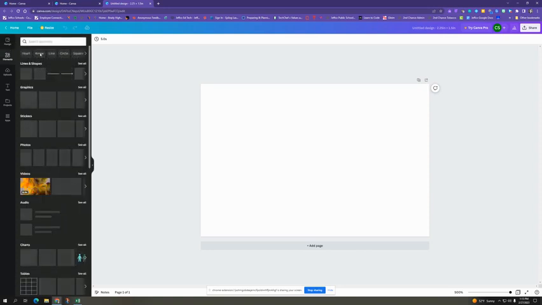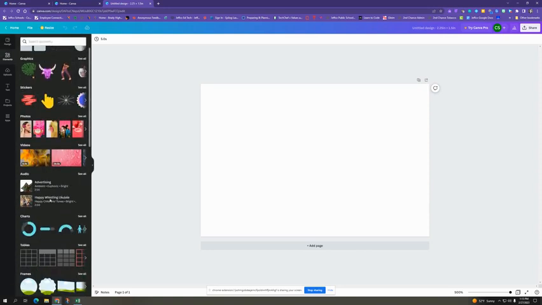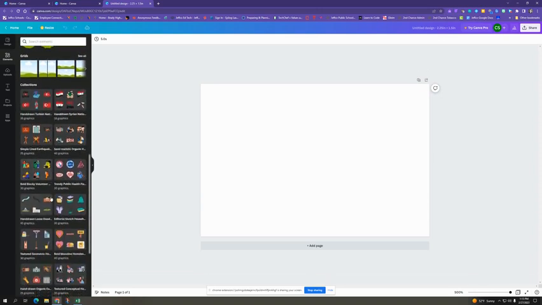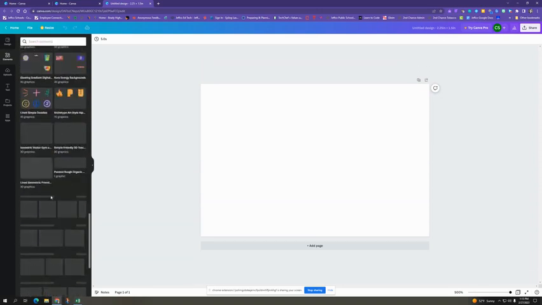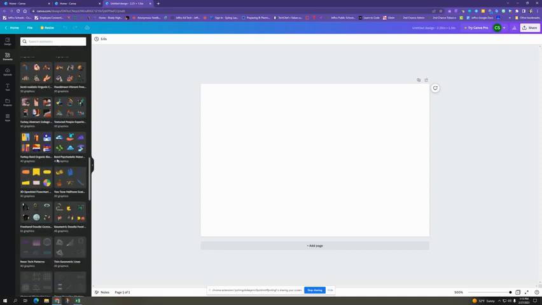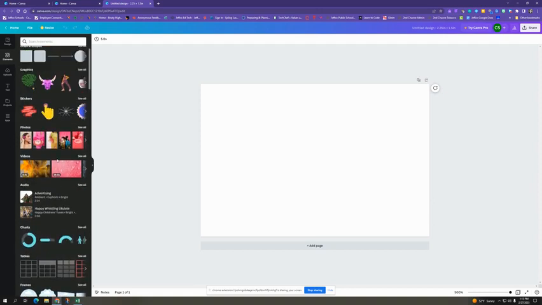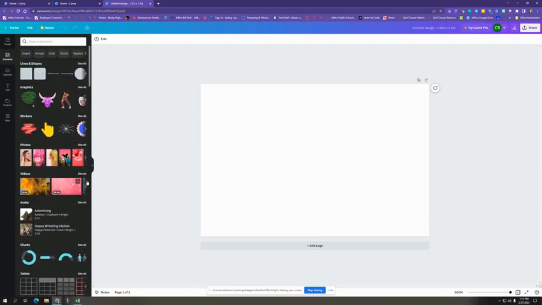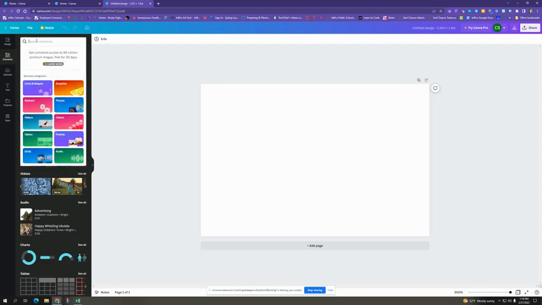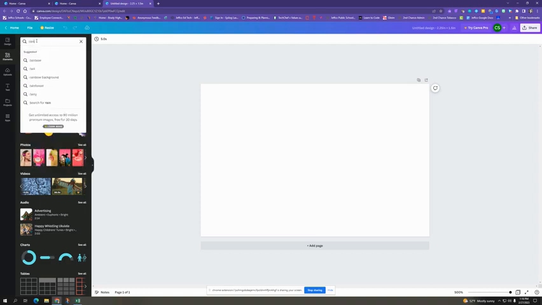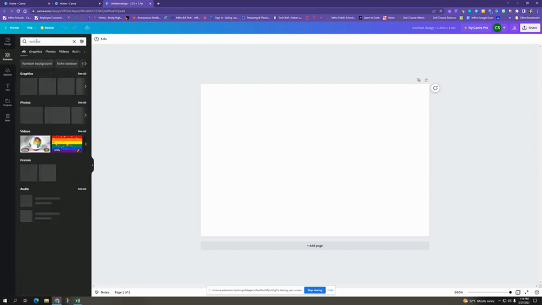Okay, I want the elements. Here we are. There are so many things in here that are available to you. Now, not everything's going to be available to you in Canva. More things are available in Adobe Express because Canva doesn't give us the same sort of access. Canva isn't giving us the same access.